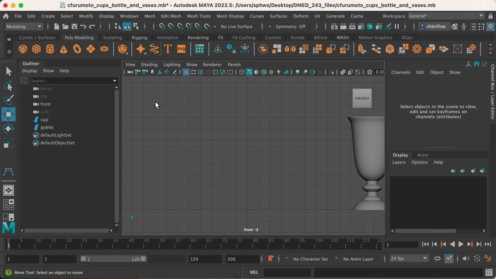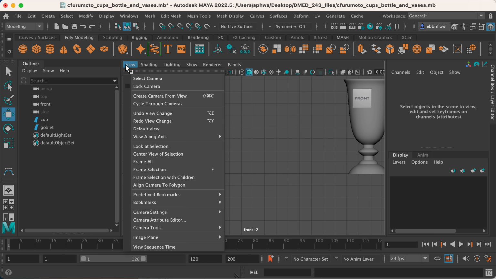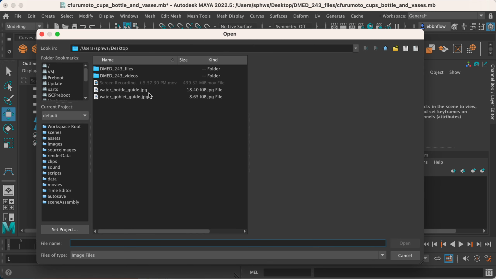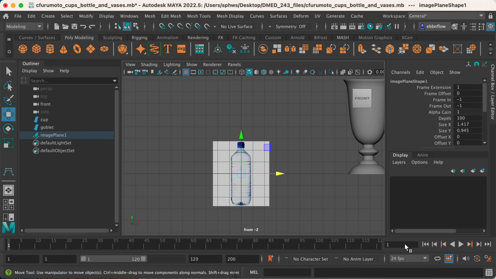I'm going to do the same thing that I did last time, concentrating on the origin point. We're going to bring in our image plane. So go to View, Image Plane, Import Image. This will allow you access to any files that you have on your computer. I'm then going to click on the water bottle guide.jpg and click Open.